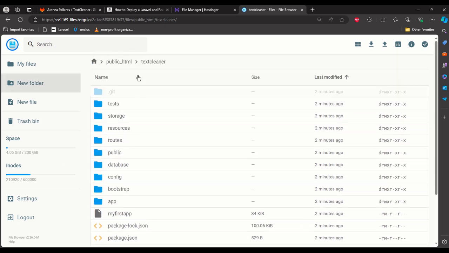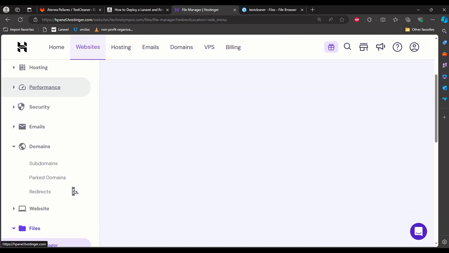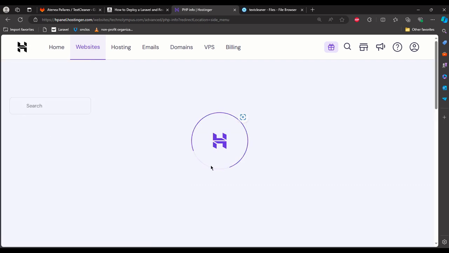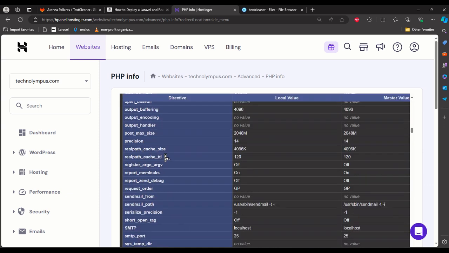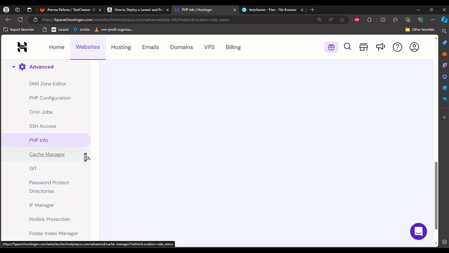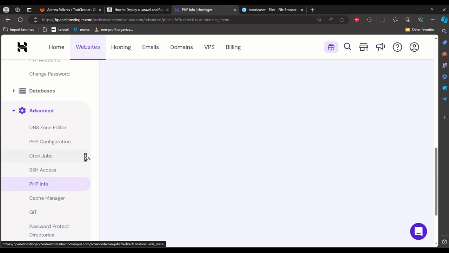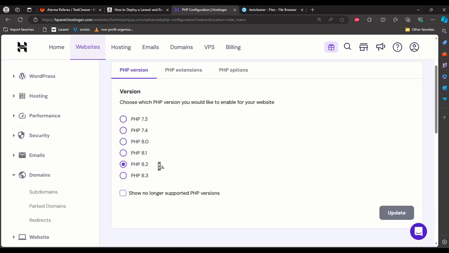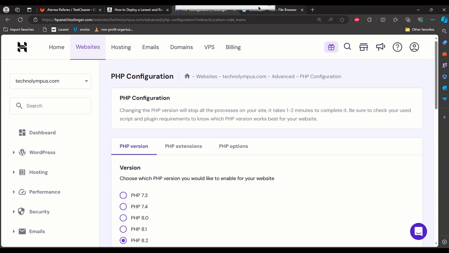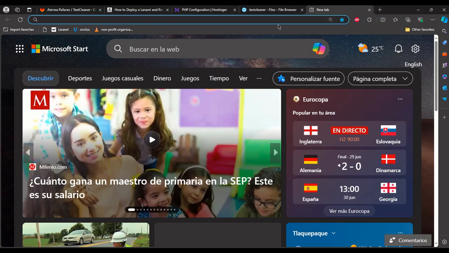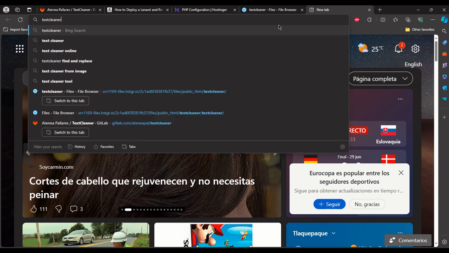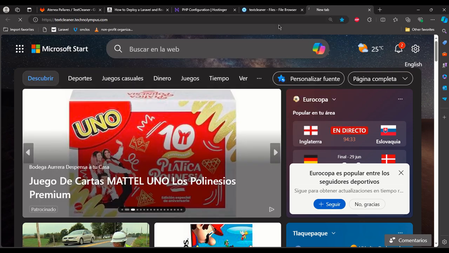So if you have another version of PHP, what you can do is go to advanced PHP info, and here you can see the PHP that it's using, and also you can change the PHP here, PHP configuration. You can use the version you are using here and just do update. So right now our project is online, so we can do text cleaner dot our domain.